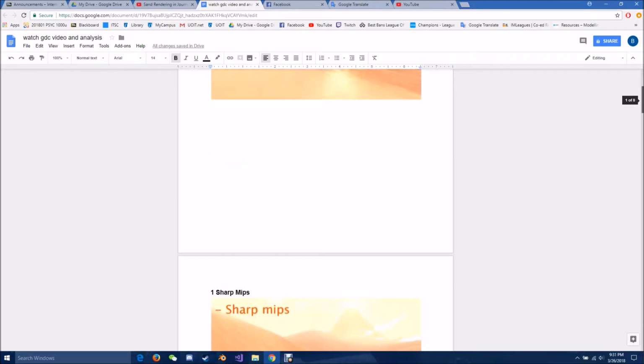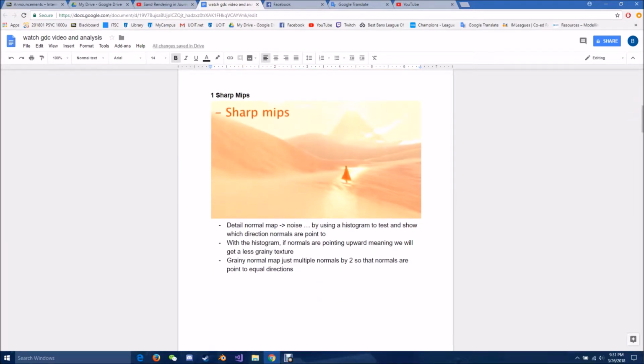The first thing is sharp MIPS. Basically we have a detailed normal map with just noise on it, and using a histogram we test and show which direction the normals are pointing. If the normals are pointing upwards, we get a less grainy texture. To get a grainy normal map, we just multiply the normals by 2, so the normals point in equal directions.